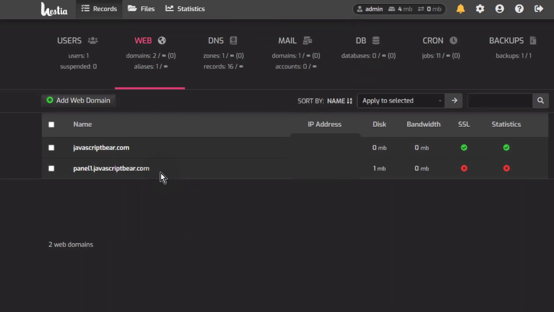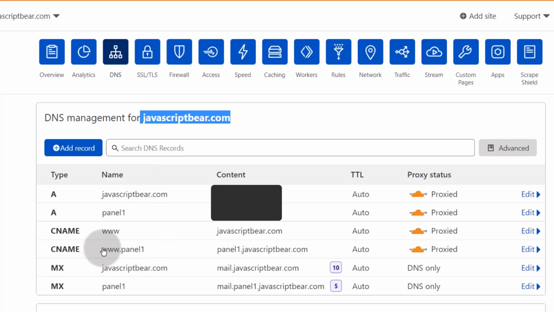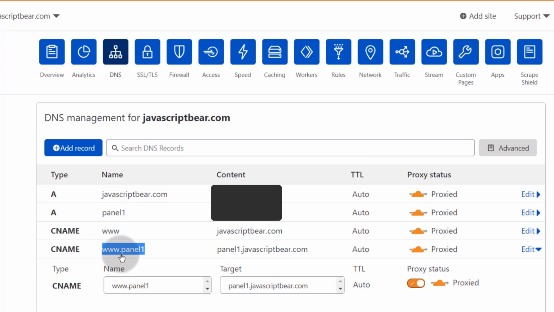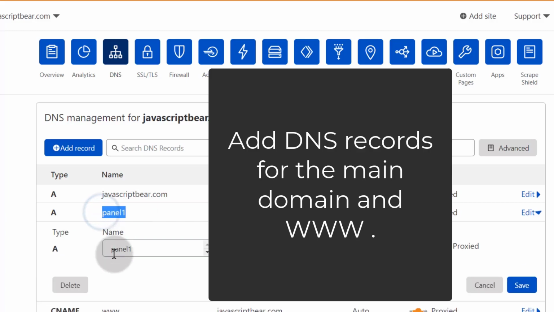So if you're using a subdomain and you want to add SSL, you can see mine doesn't have SSL yet. Make sure that on Cloudflare you add another one like that, okay? www.panel1. So that's required for SSL. You need the www version and the actual A record for that. I hope you understand what I mean, okay?